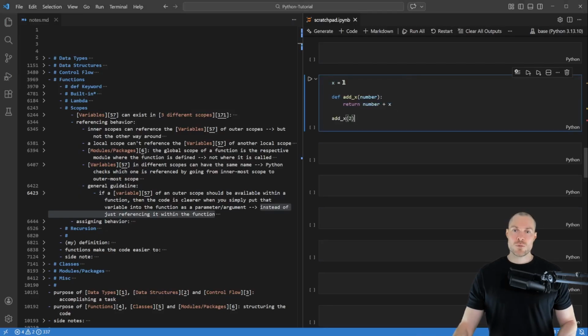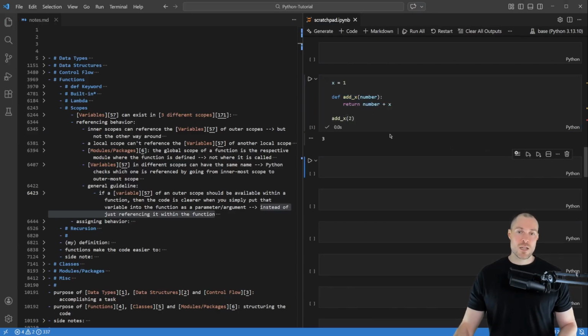So here we have x, which is equal to 1. Then here we define this function called add x, and here we simply return number plus x. And even though this works, it is not really recommended, because in a bigger file or in a much bigger function, it might not be really clear where this x is coming from.